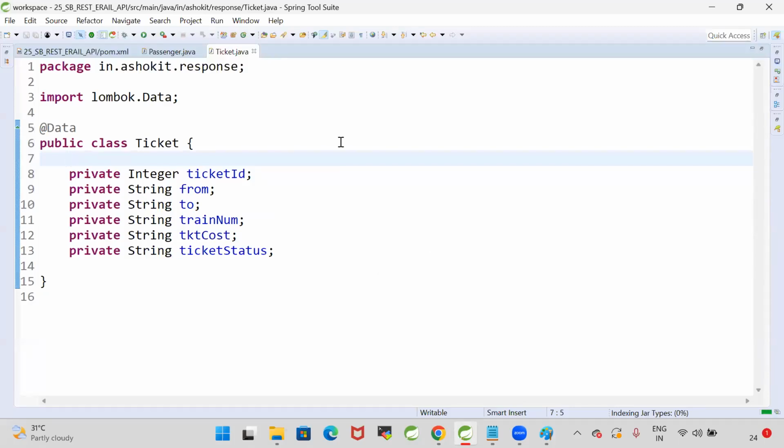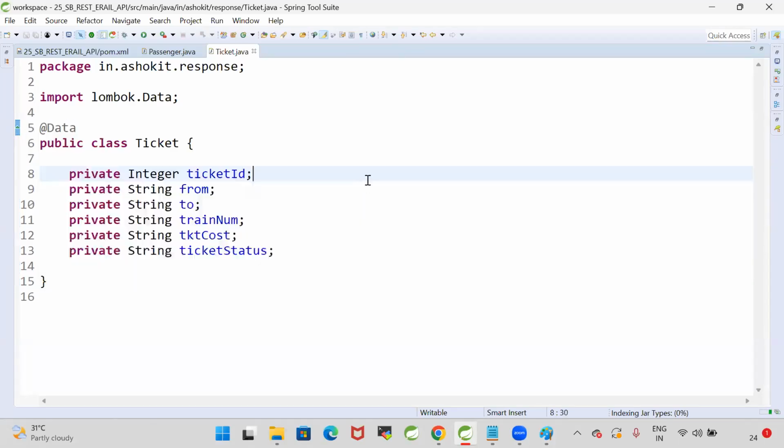Are you clear with my point? One class I'm representing as a request class, another class I'm representing as a response class.